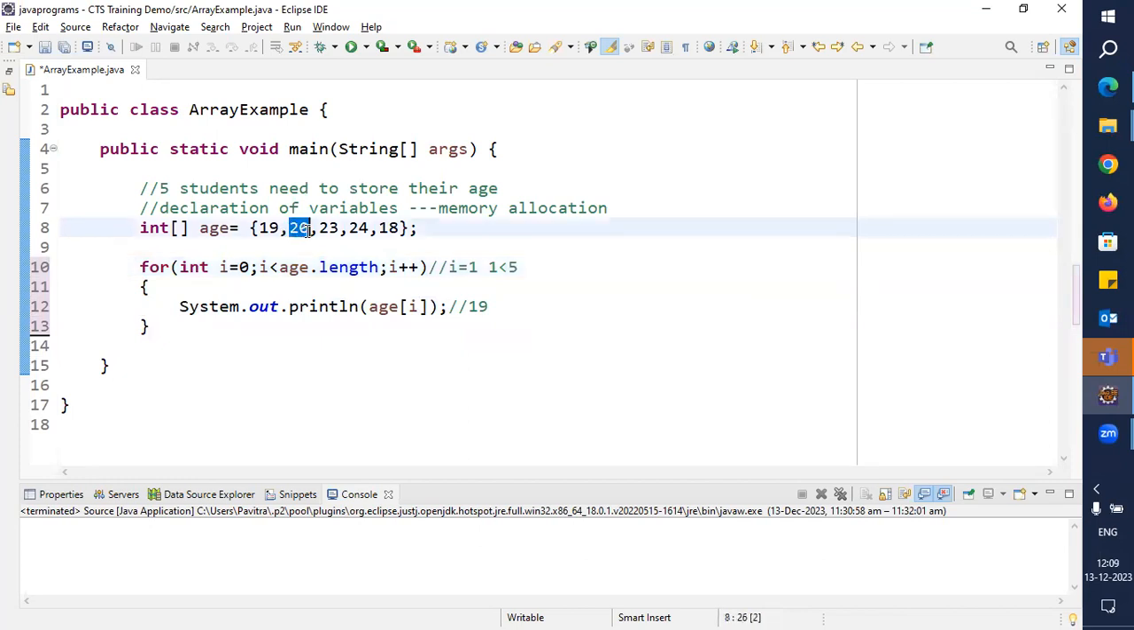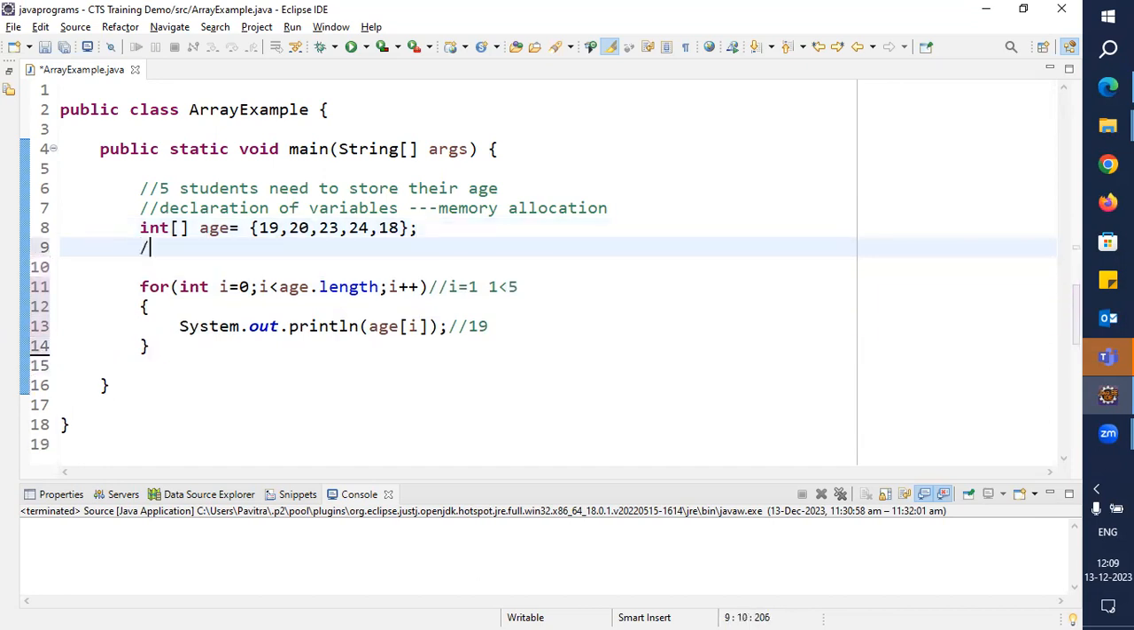We have 20 here. These values are stored in the index positions: the first index position will be 0, and this will be 1, and this is 2, and this is 3, and this is 4.